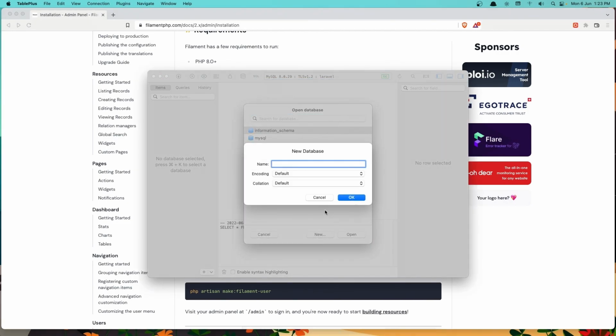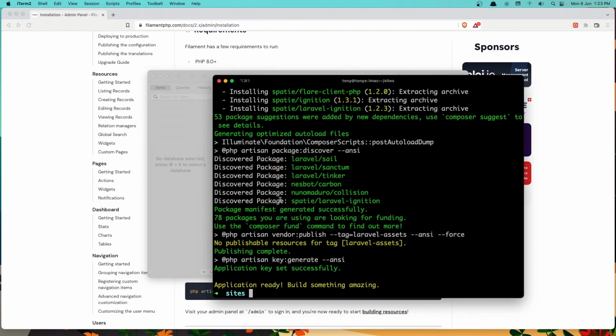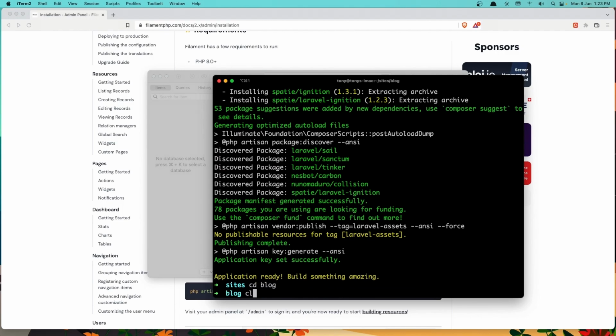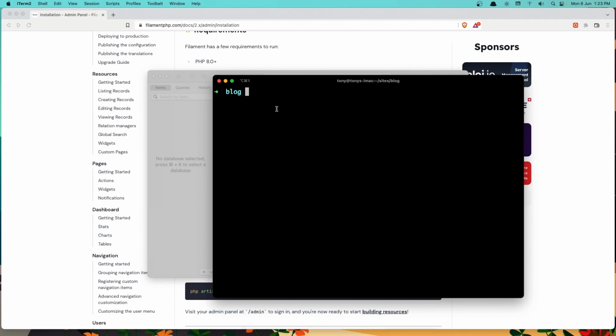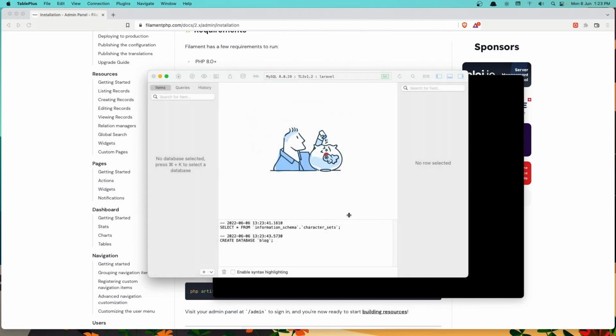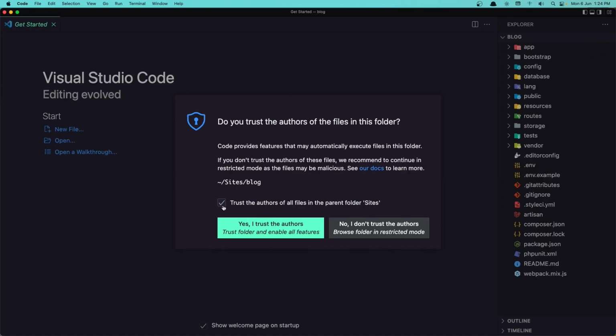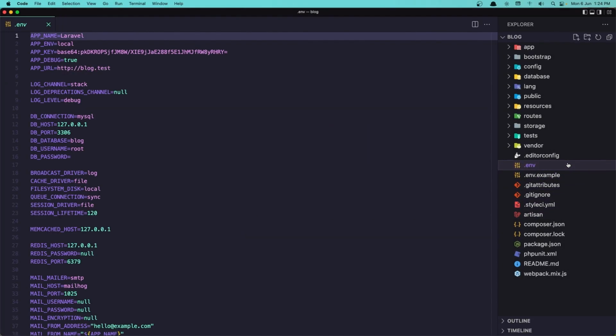So I'm going to say new here. I'm going to name it blog because we created the blog project. So cd in the blog, and by default Laravel is going to give blog as the database name. So let's open this one. Okay. Now I'm going to open this with VS Code. Okay, and here in the .env file in the database section, we can see the name is blog.